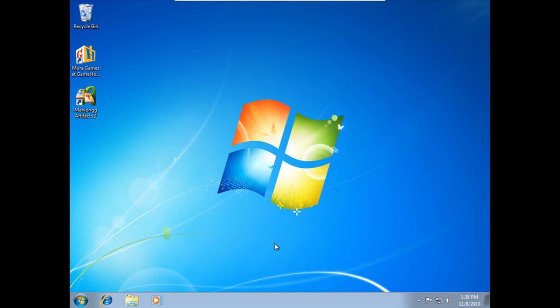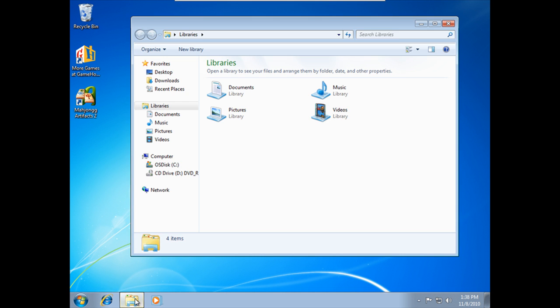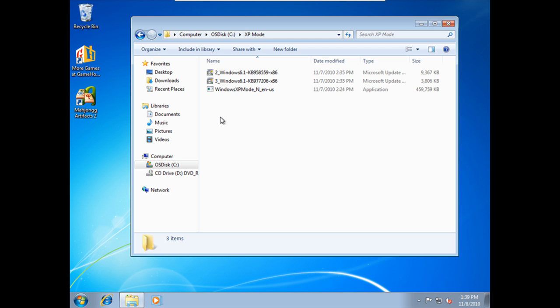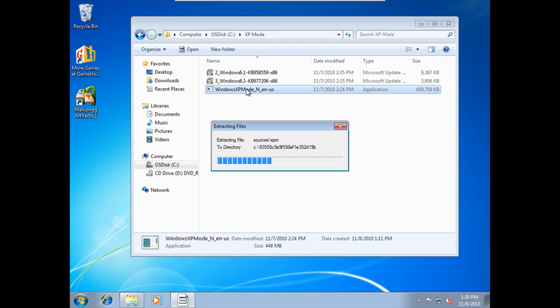On my Windows 7 virtual machine, we'll go into Windows Explorer. On the root of C, in a folder named XP Mode that I've created, we open that. We'll see here's our first file, Windows XP Mode. The second was the KB I mentioned, and the third was the last KB I mentioned. To install XP Mode, let's start with the first file.